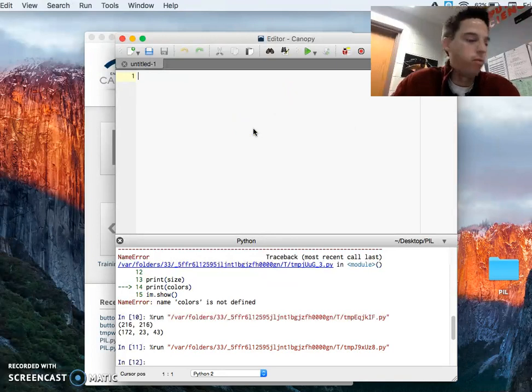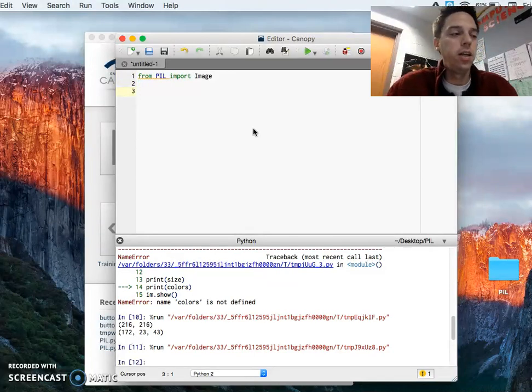So I'm going to write a first program here that's going to open up the picture in that folder. So I'm going to write from PIL import Image. Okay, so that's how you have to import the PIL library. If you look online, you might see some slightly different notation, but that's what I'll be using for our examples.